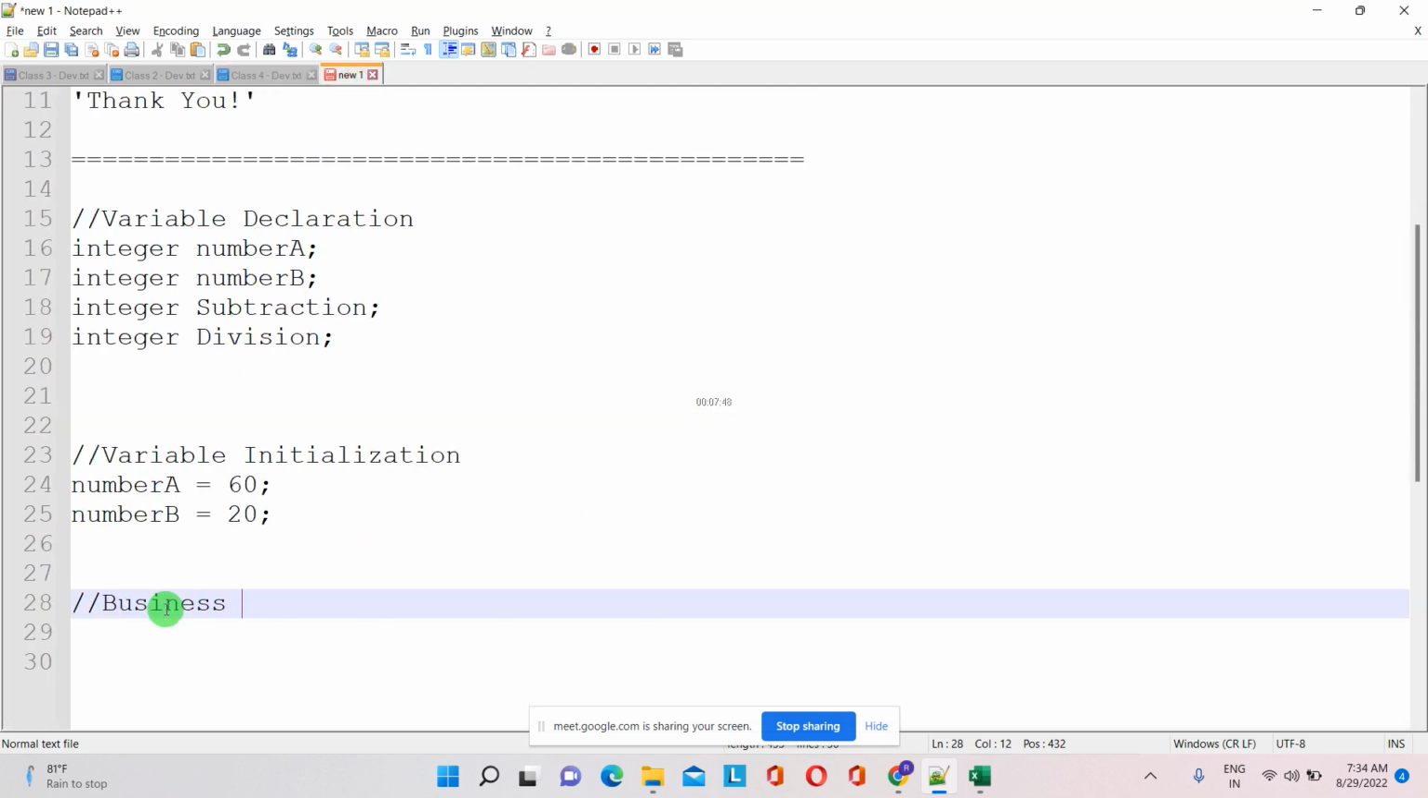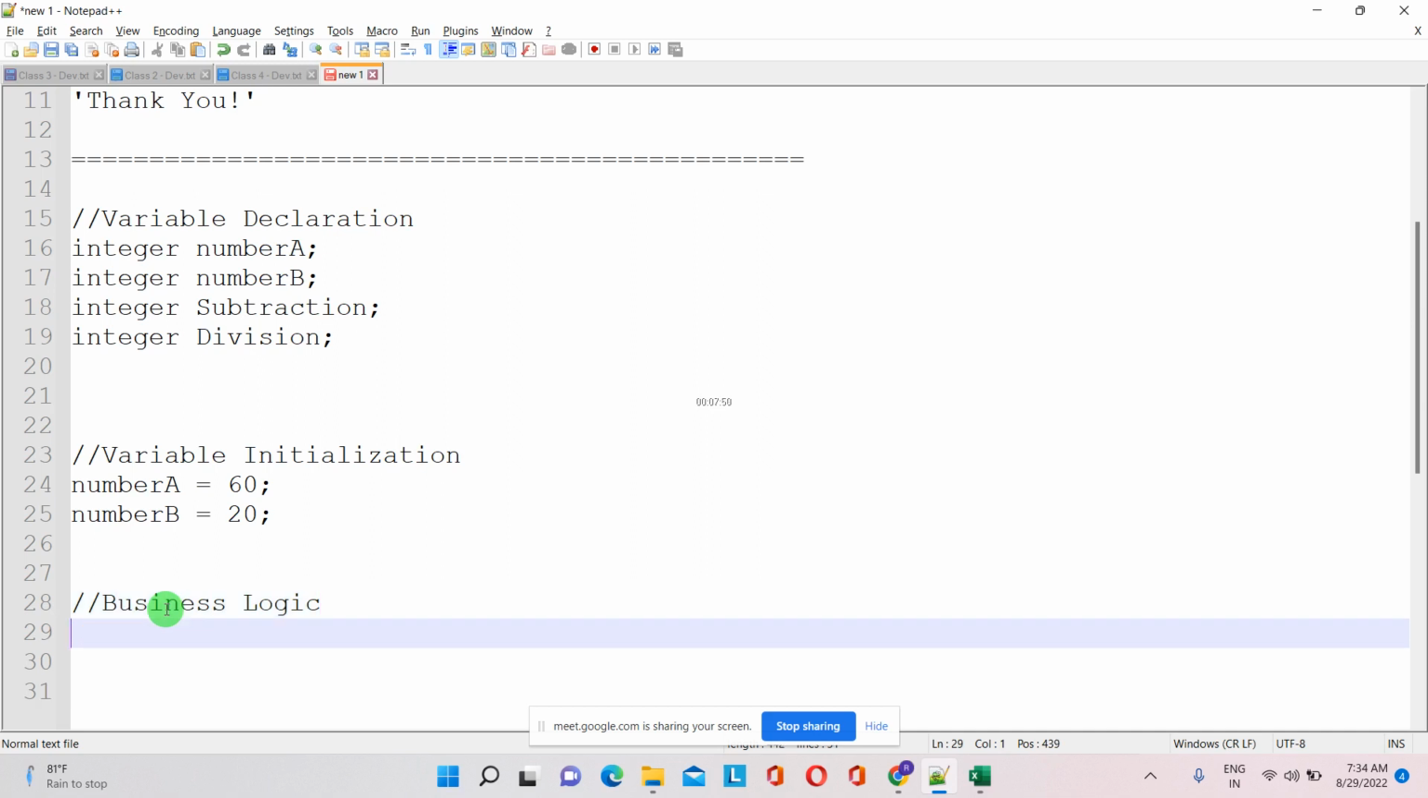Yes, that's what I was expecting. Business logic. So here, what is the business logic? Number A minus number B. 60 minus 20, 40 equal to 40. That's what I'm asking: what is that integer, actually?